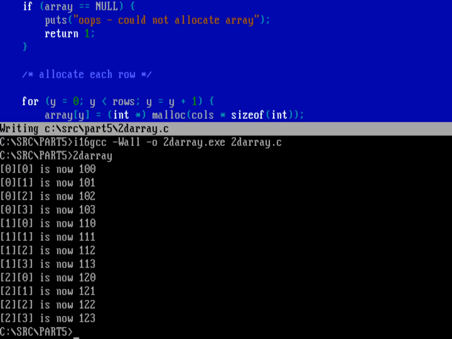And so on down to the end where y of 2 and x of 2 is 122, and y of 2 and x of 3, which is the furthest you can go in the array because there's 3 rows and 4 columns, 0, 1, and 2 for the rows, 0, 1, 2, and 3 for the columns, is going to be 123. And that's how you do two-dimensional arrays.